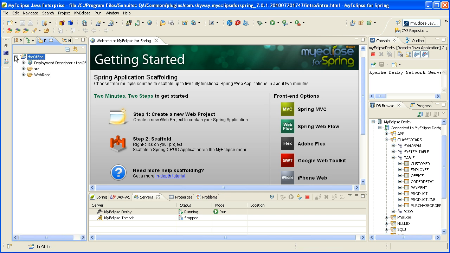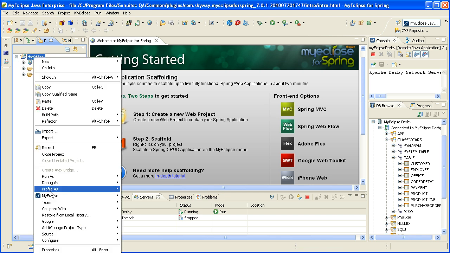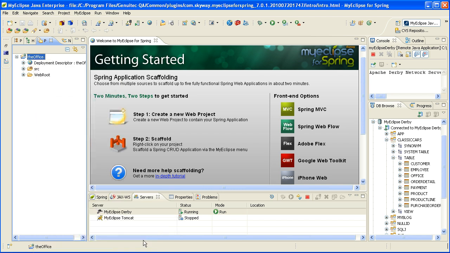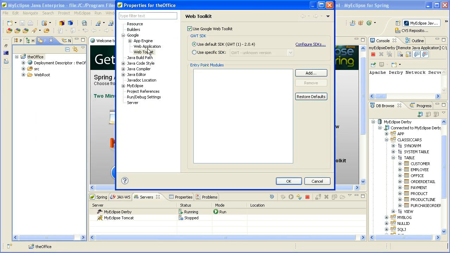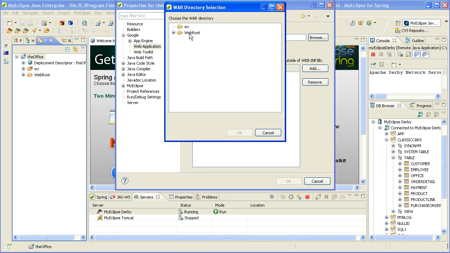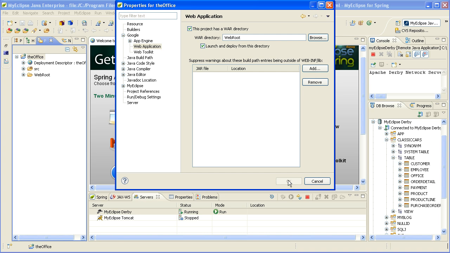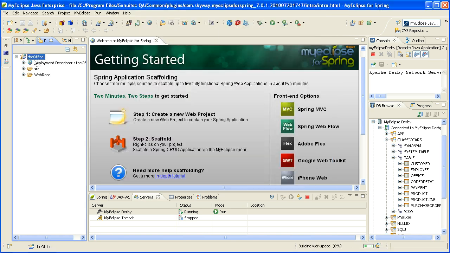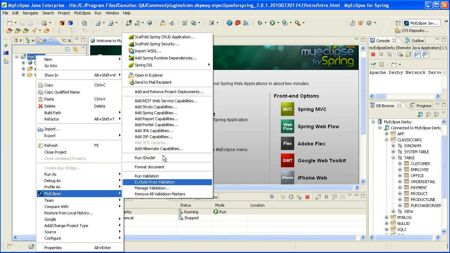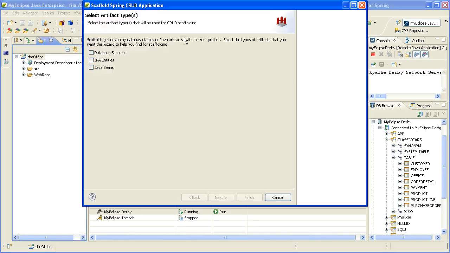Because I'm scaffolding GWT, I'm going to add the Google tooling. So right-click, select Google, and go to Web Toolkit Settings. Check the Use Google Web Toolkit box, and then I'm going to choose that this project has a War directory, and select WebRoot. I'll then go directly to the scaffolding wizard by right-clicking the project, going to MyEclipse, and choosing Scaffold Spring CRUD Application.